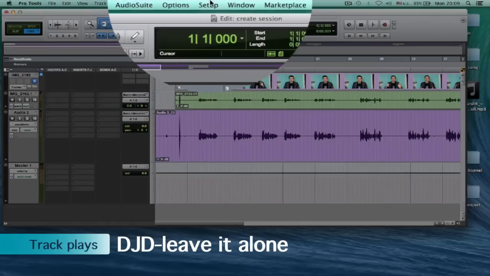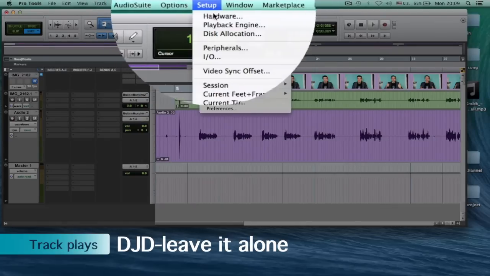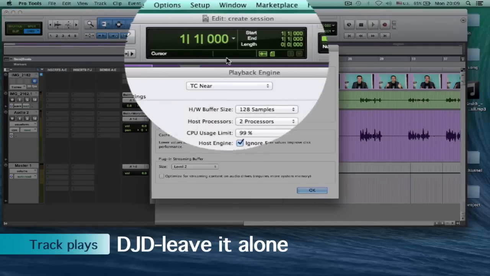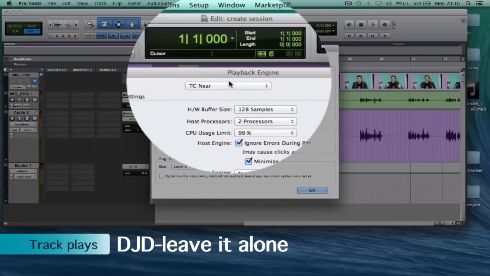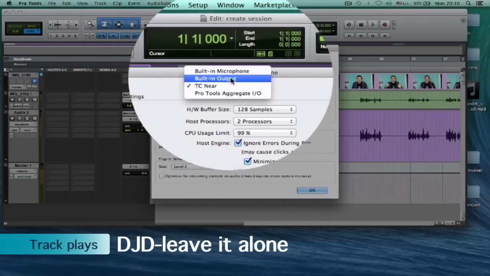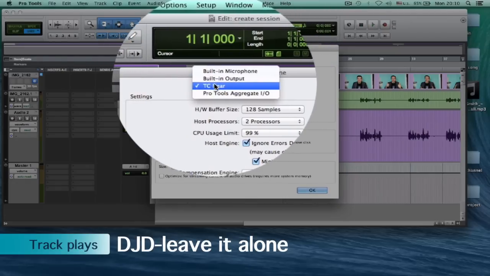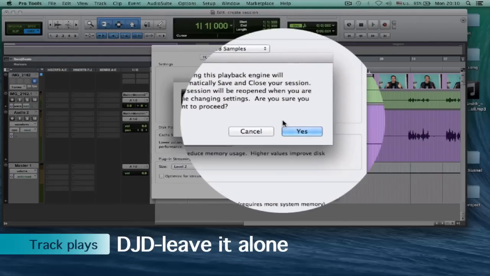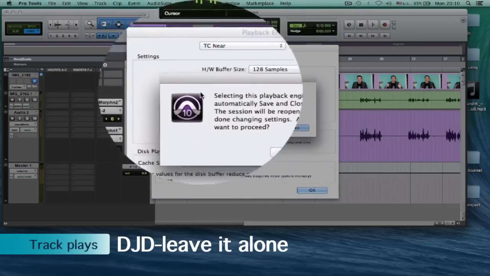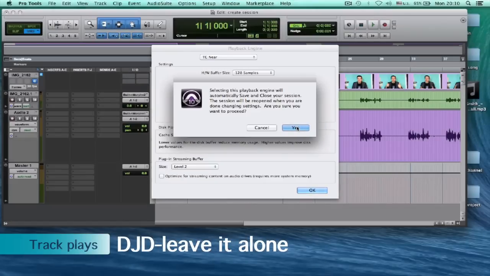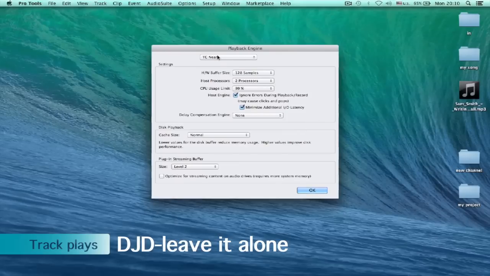First of all, we go to Setup, click it, and go to Playback Engine. And here you can see it's gotta be your sound card. I have TC Electronic, I choose it. And if this window shows up, don't worry, it will just restart your project. You just click yes, there's nothing to worry about.